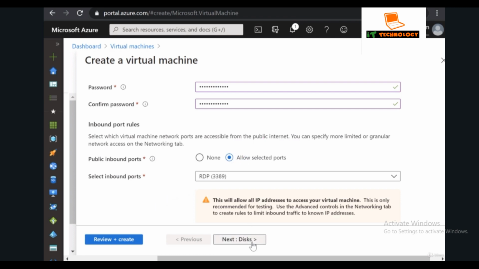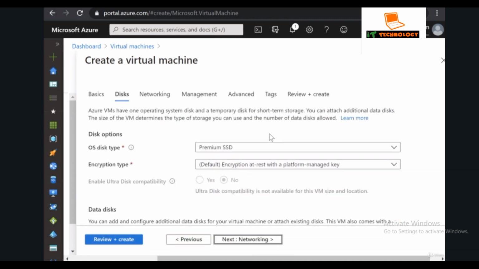I will go ahead next for the disks. So in the wizard we can see that there are a whole lot of categories that we have to enter first before we can actually go ahead and create the virtual machine. And creating a virtual machine has a lot of aspects. So we are going through the basic version.